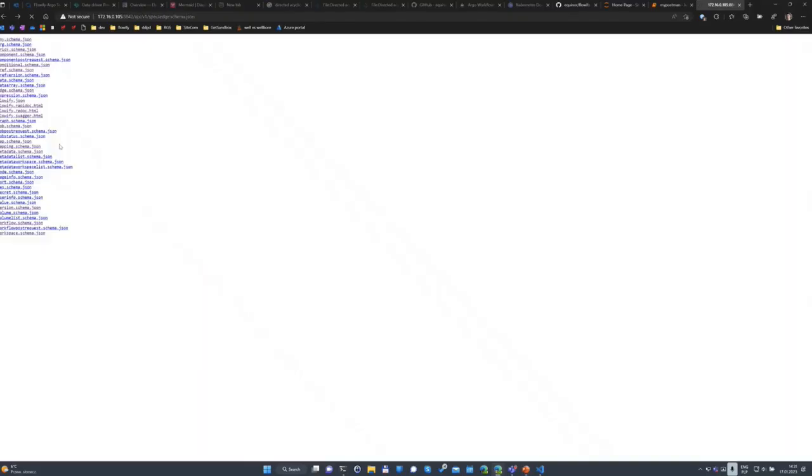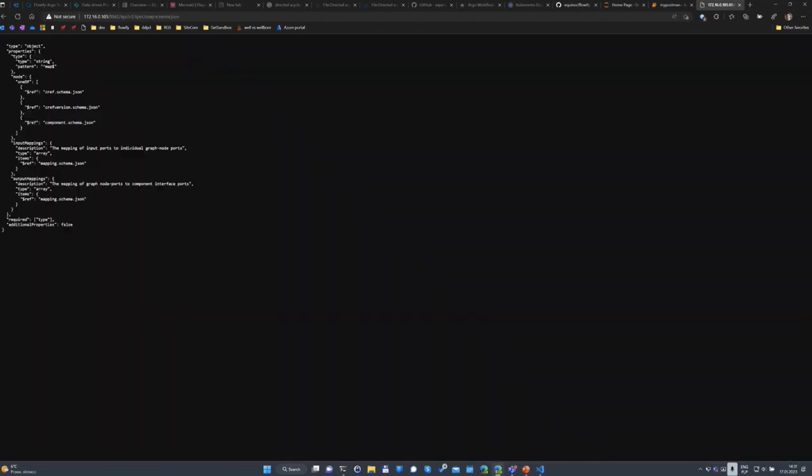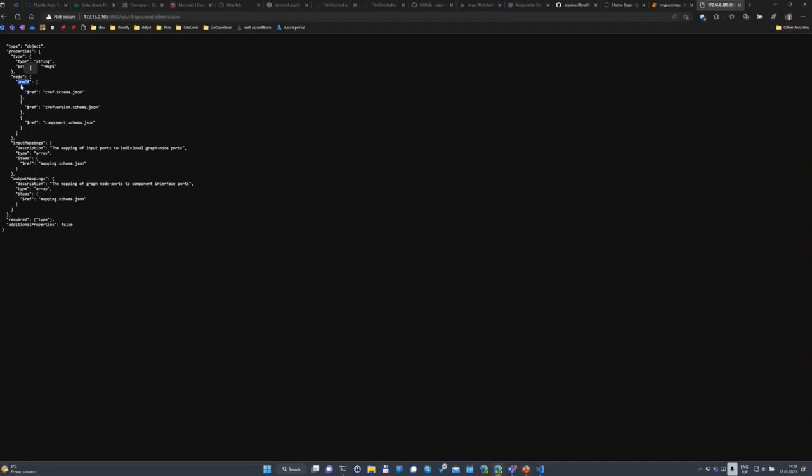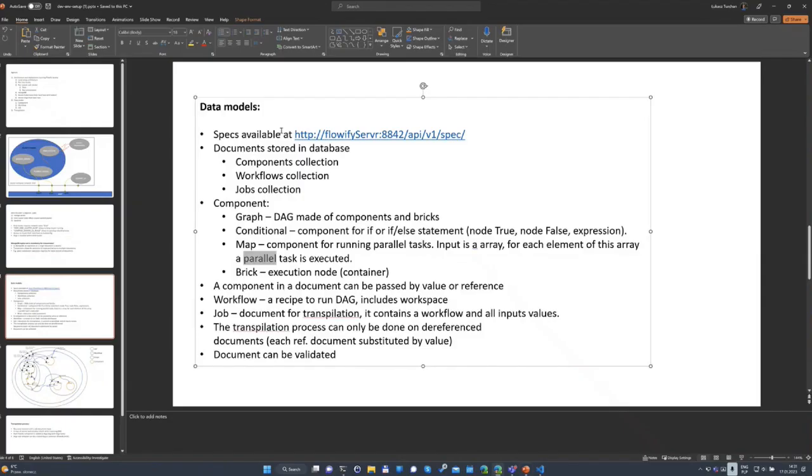So inside our map component, we have a node, and we have some input and output mapping. If we pass the array to this map component, then for each element of the array, the parallel task with the node defined here will be executed.